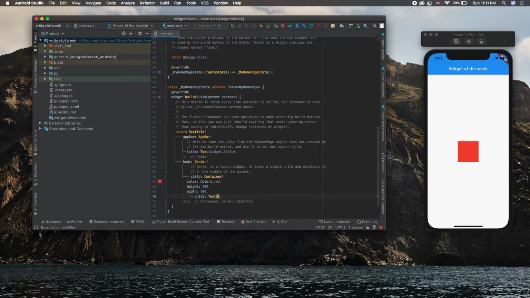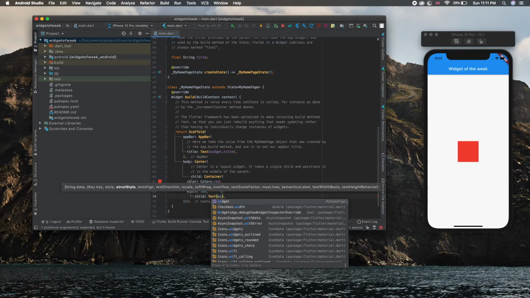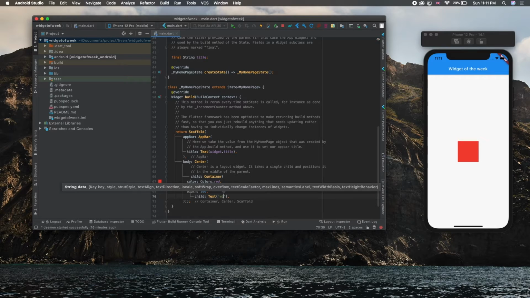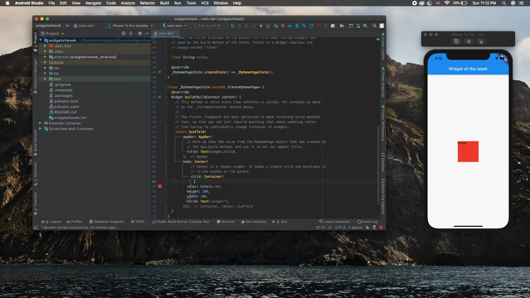Next is child. You can add different kind of child. I use text child and add a text in that widget. So when you run it, it will show you that widget inside the container.